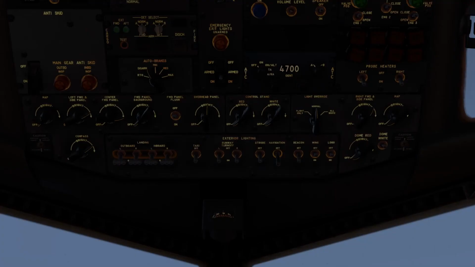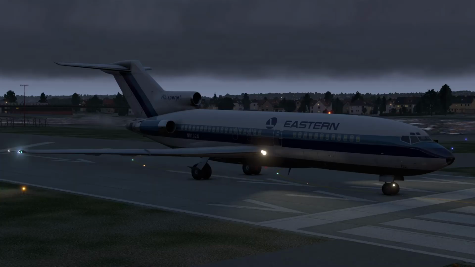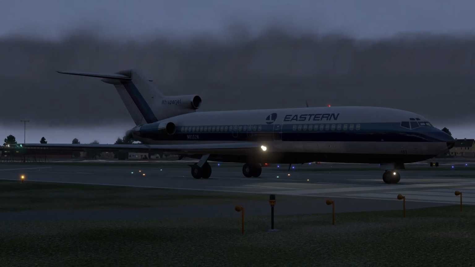Next to that is the beacon, again sometimes called anti-collision, but these are the beacons on the top and the bottom of the plane. They light up red, so again it's just extra visibility.